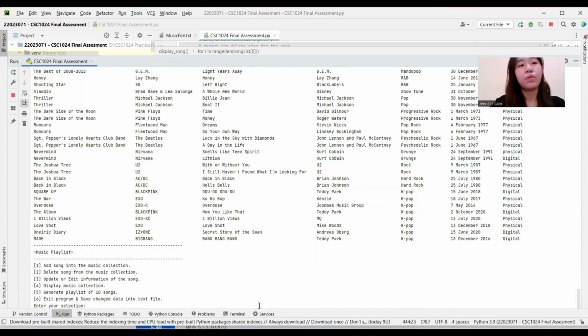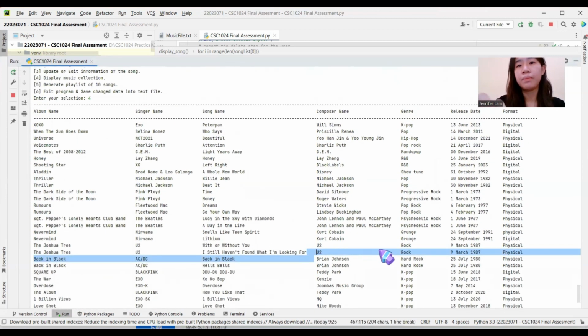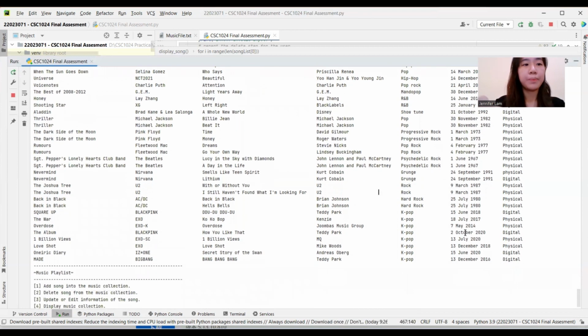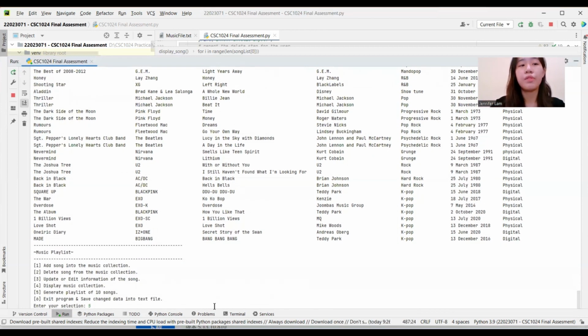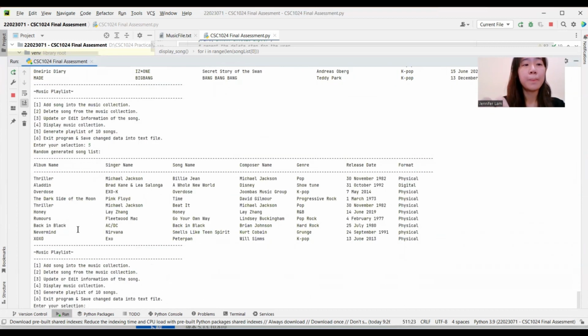Okay. So now we move on to the display. It's very easy. It's like this. According to the max length and the space of each row and each column, it generates a formatted table. So the fifth one will be generating a playlist of random 10 songs from the song list. So also in a formatted table, you can see. The last will be the exit program.